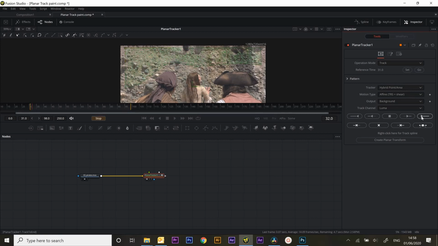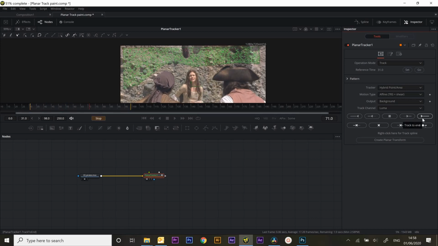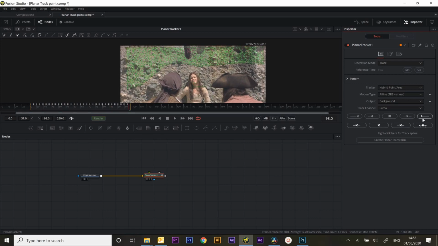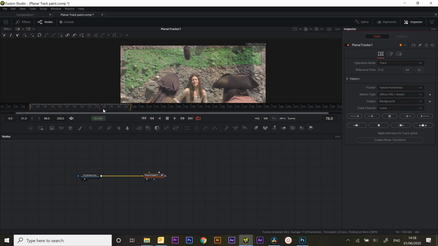So if I go back to the beginning and just press set, now it has a reference frame to start from. So now track forward, and you see it's giving me loads of nice little points, and very quickly it's given me the track. There are a few red error tracks in there, but I think it'll ignore those.